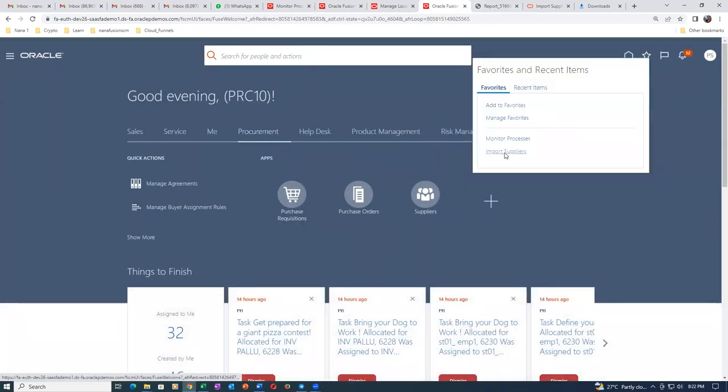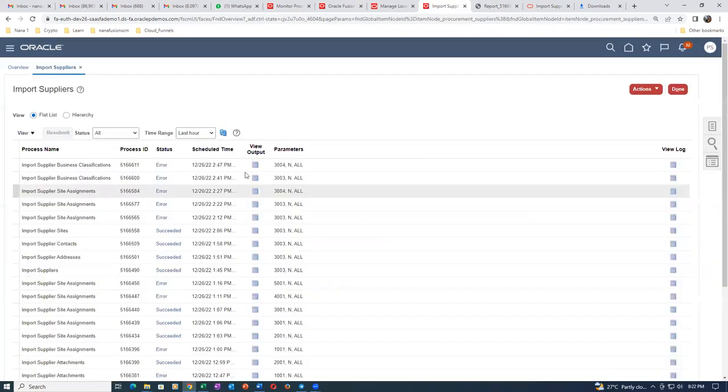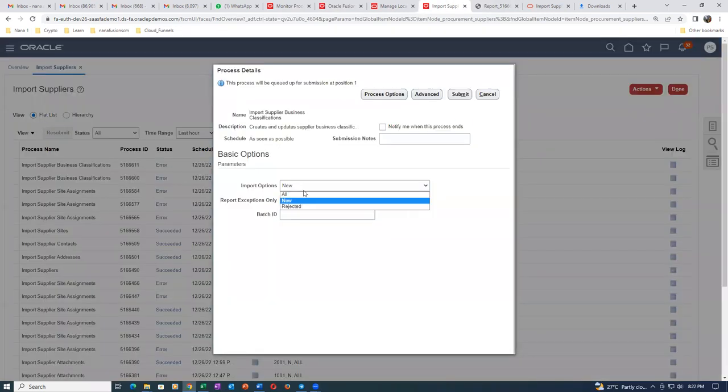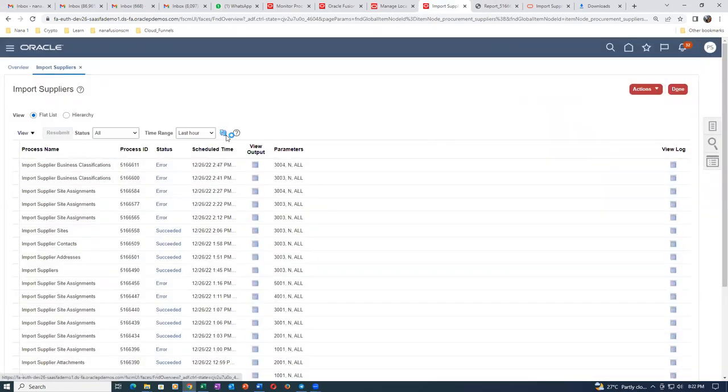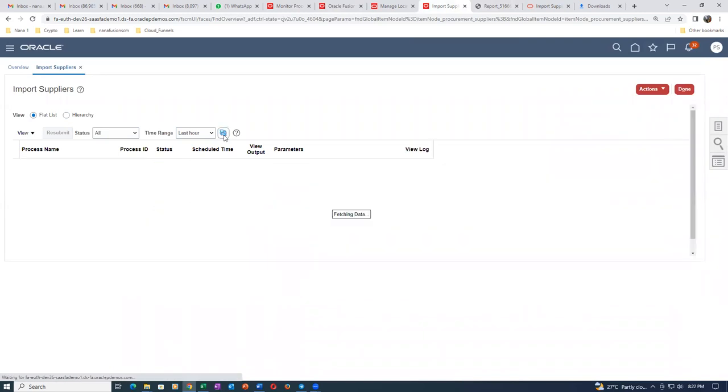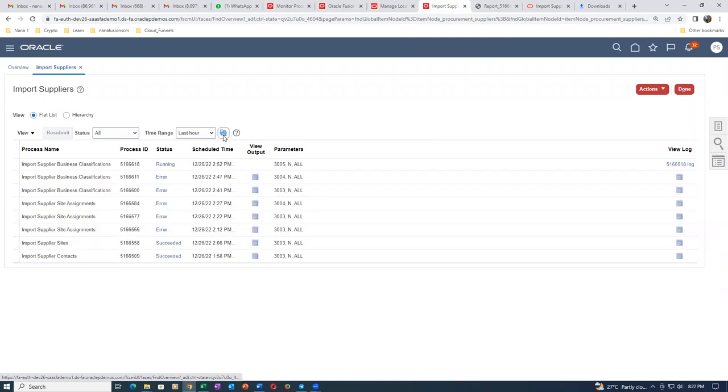So go to the star icon. And then here, go to the import suppliers. On the import suppliers, go to actions and the import supplier business classification. Import supplier business classification and go to all. So 3005 is the batch number. 3005. And then click on submit. So very good. This time there are no certifying agencies, and it has to succeed. So it has succeeded actually.